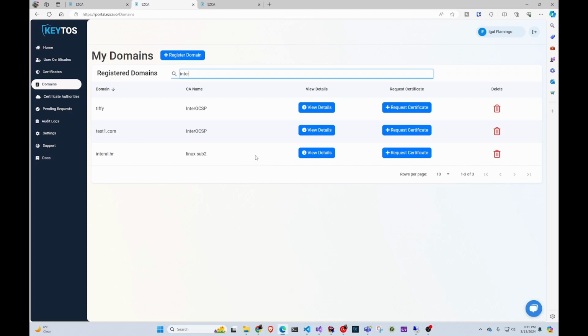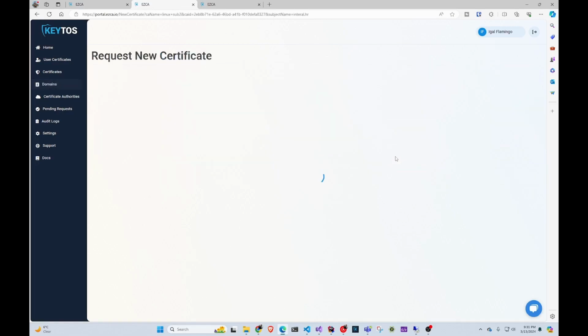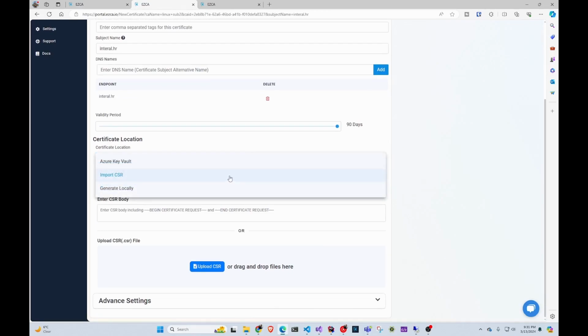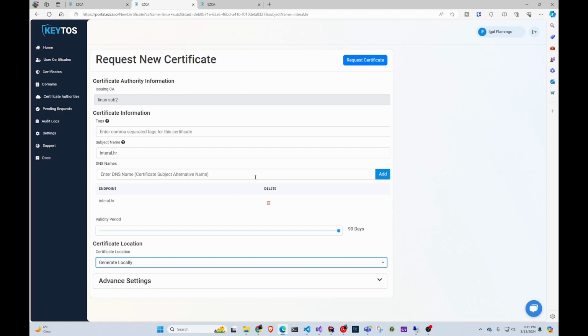If someone goes in and tries to request one, it's not going to work unless they're in the certificate administrators or certificate requesters. And now that we're part of that group, we can go in here. We can either import it, create it with Azure Key Vault, or generate it locally. So that's kind of the core concept of how to issue and manage certificates.